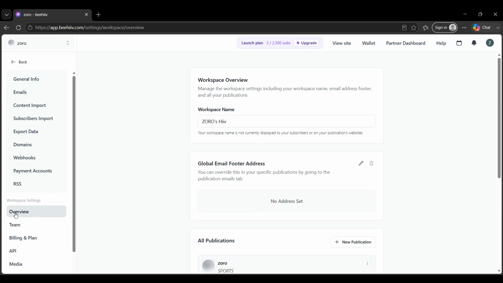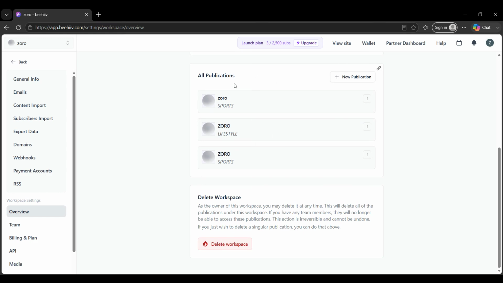On this page, scroll down until you find the All Publications section. This area shows every newsletter or publication connected to your account, so take a moment to locate the exact one you want to delete. Make sure you choose carefully, especially if you manage more than one publication, because the deletion process cannot be undone. When you've found the right newsletter, click the three dots menu next to the publication.